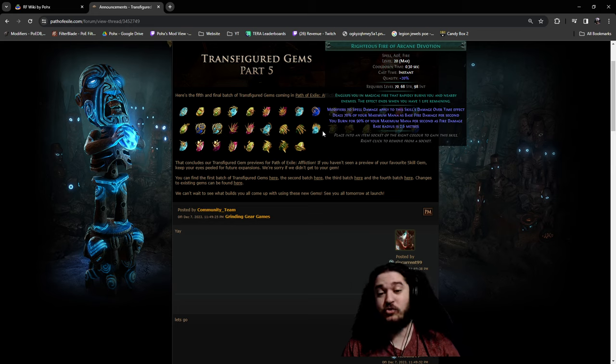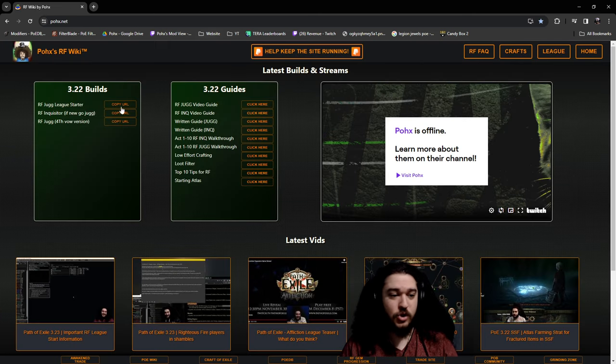But this is another potential reason to play Inquisitor. If you end up not liking this version or you want to try the other version, you can actually respec into a Hierophant, which is typically what you're going to play the Mana Righteous Fire on. But we're not talking about that in this video. So if you've never used my guides before, ignore that this says 3.22. These are pretty much updated for 3.23.